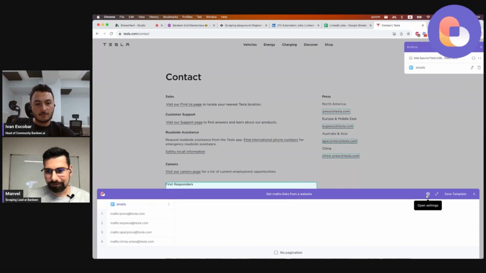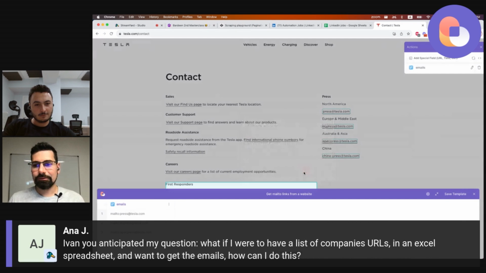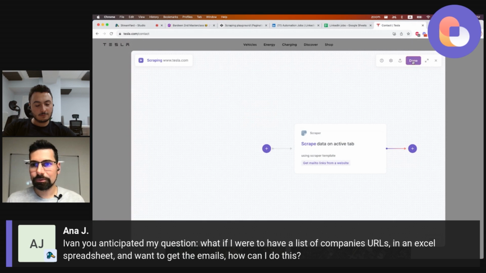Yes, actually you can. And we have this settings section in here. By clicking it, you can define where you would like to run. In this case, this will be running on tesla.com. But if you click on everywhere, it will work on every website. So this will convert a domain-specific scraper model to a generic scraper model that is possible to run on every page. So clicking save template, and here we go with the automation.